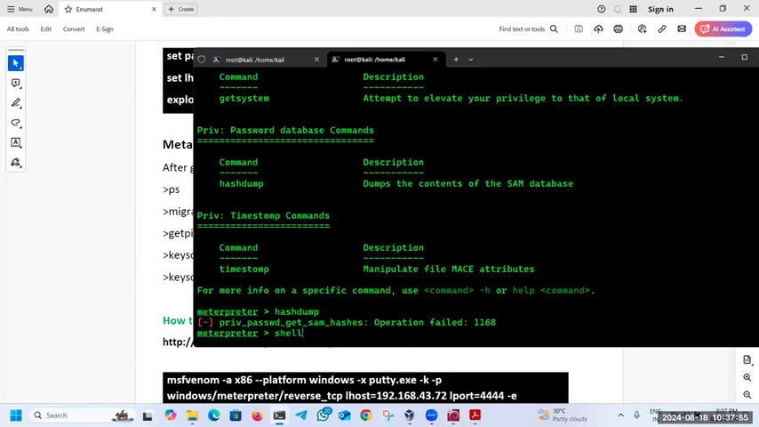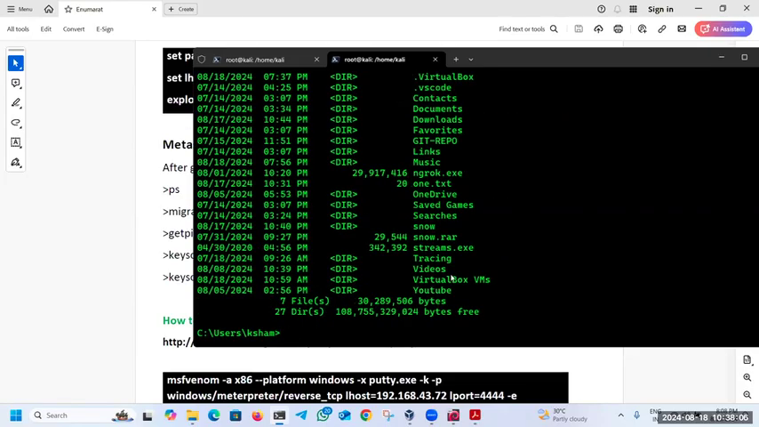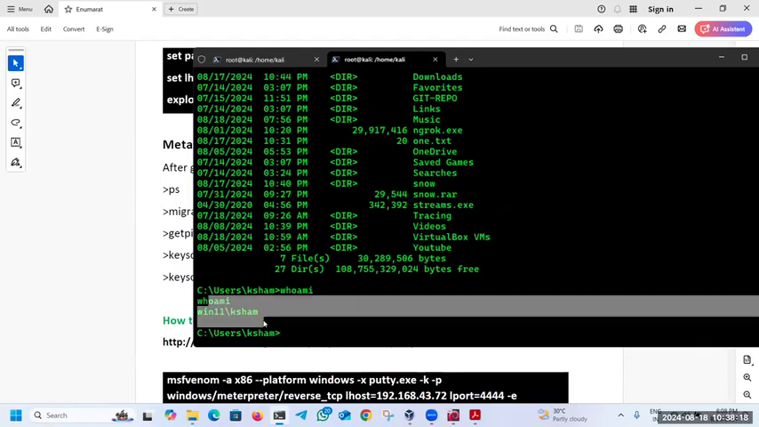And there is another command in the Meterpreter shell, which is called the shell command. By using the shell command, you can access the victim computer's C drive. So you can access all the data. You can modify, you can create a directory, you can delete anything. But when you run the whoami command, you will see that you are just a normal user, which is KSHM. You have permissions, but you don't have too many permissions. You cannot perform elevated tasks.